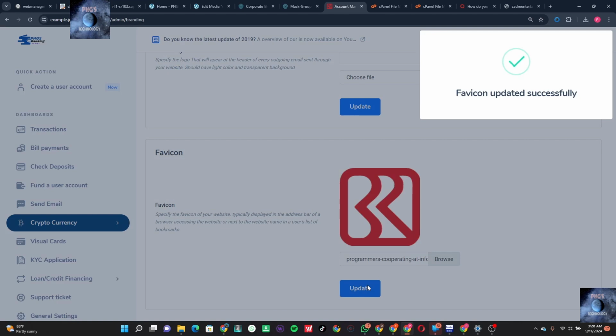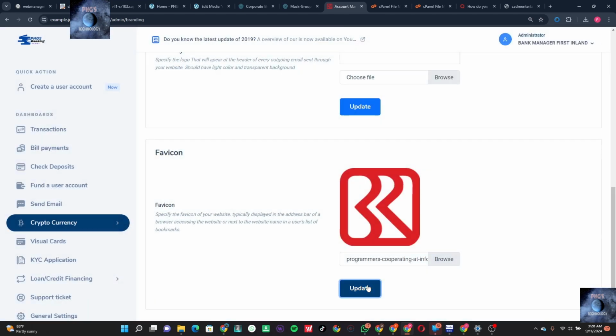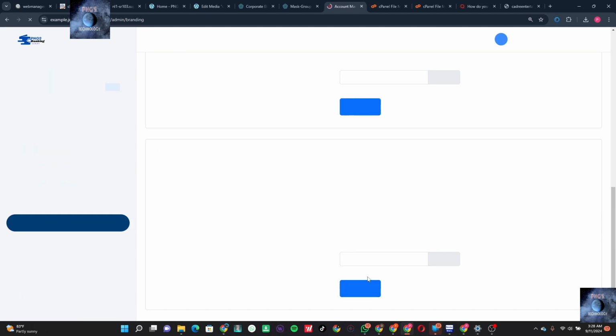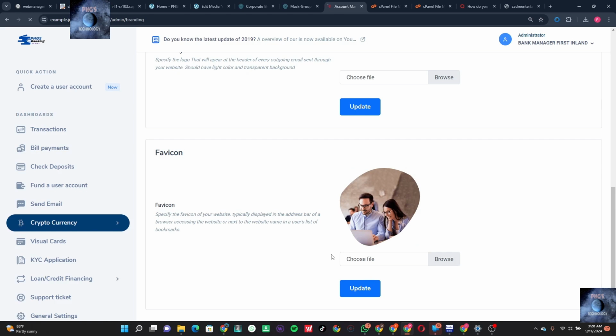So you just choose your favicon, anything that is your own. Then you update, Ctrl F5. So that's what it's going to show. This picture is what's going to show at the top of my site. You can see it has changed. So that's it.